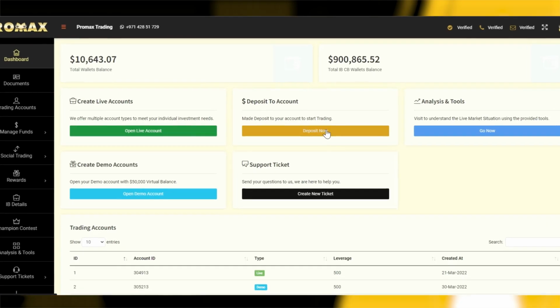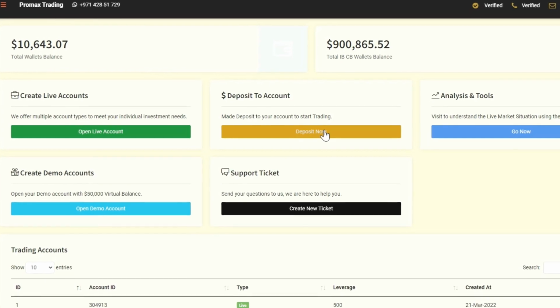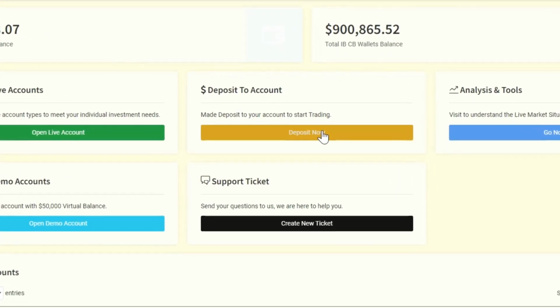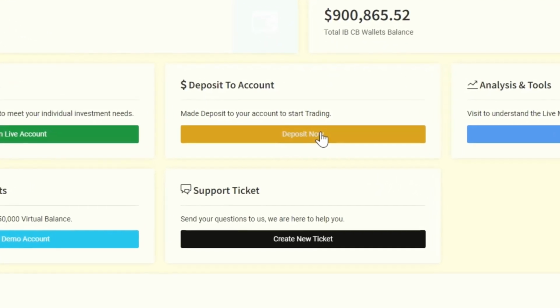In this video, we will show you how to deposit your payments to your ProMax trading account using Binance. Log in to your ProMax dashboard. Click the Deposit Now button.